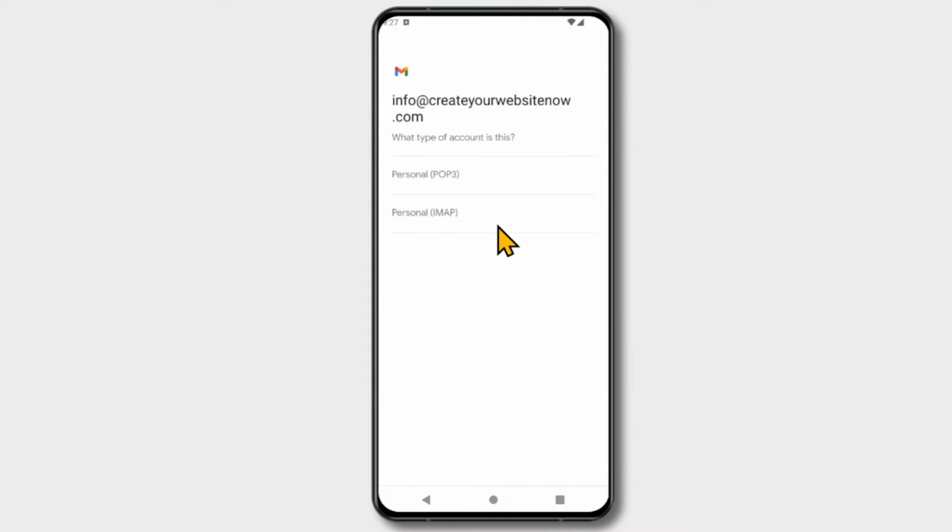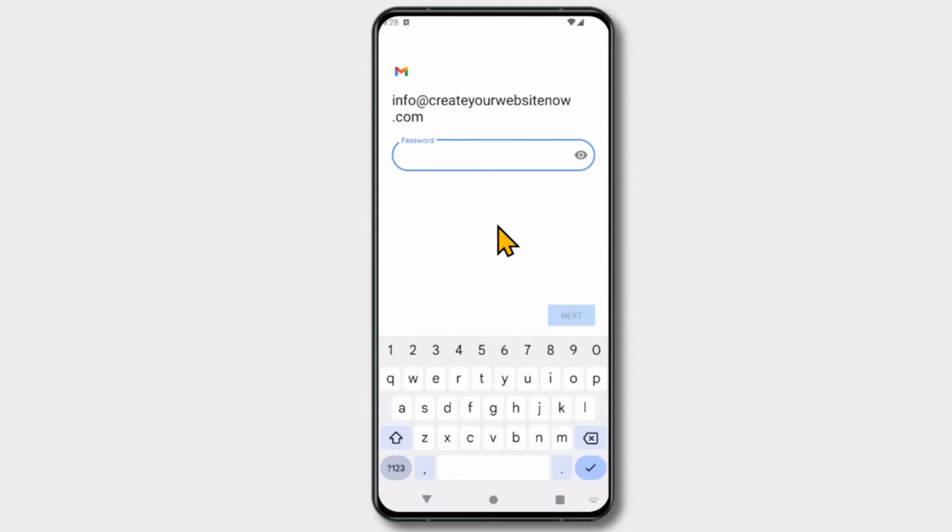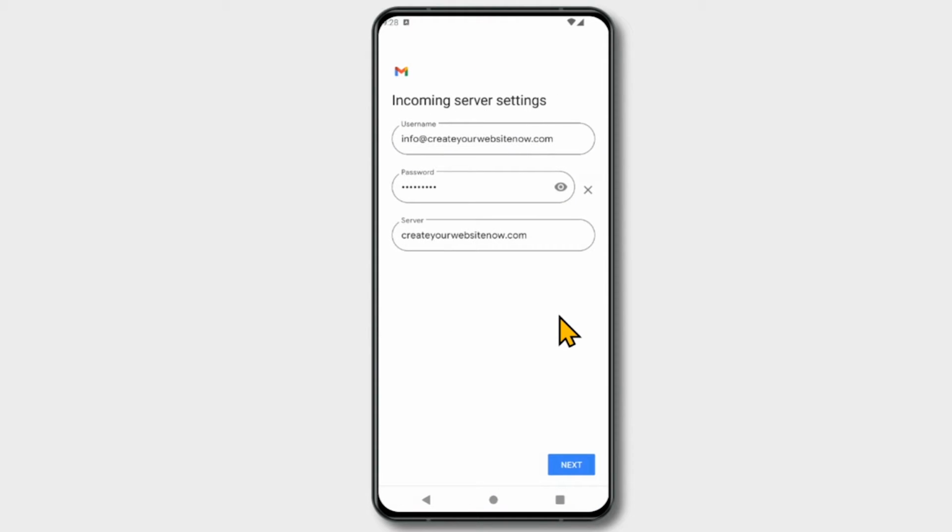And we're going to choose IMAP because it stores emails on a server and syncs them across multiple devices. So this means you'll be able to access your email from anywhere on any device using IMAP. And now we'll enter the password for your domain email account. Click Next.